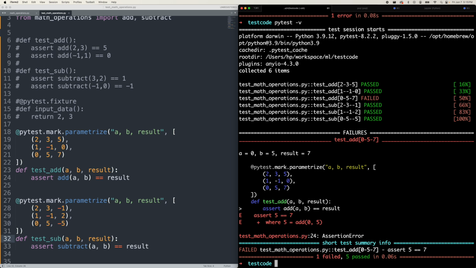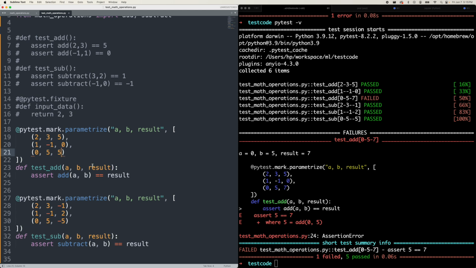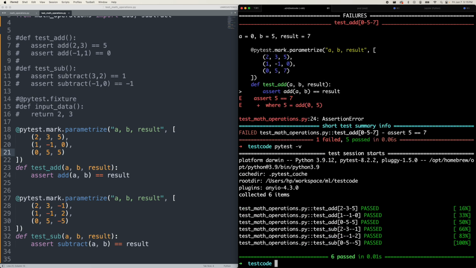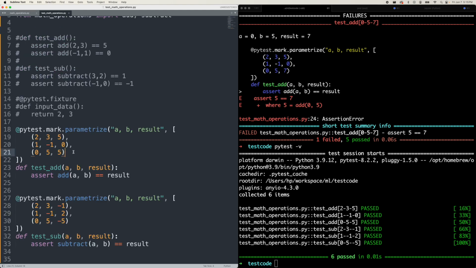Something has changed. It's failing at assert now, which means we made progress. So the issue here is in the test add function, where it's saying 5 does not equal 0 comma 5. So the result here is wrong. 0 plus 5 should be 5, not 7. And it passed. So you see how you ran the same two methods, add and subtract, on multiple rows, or you can say multiple data.